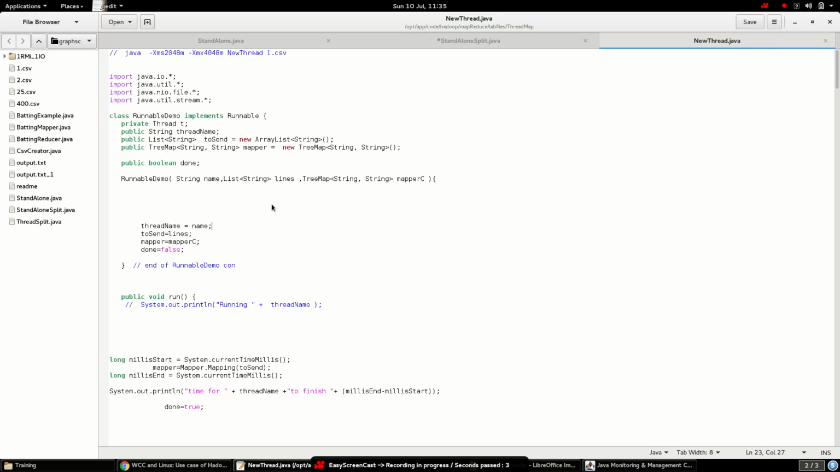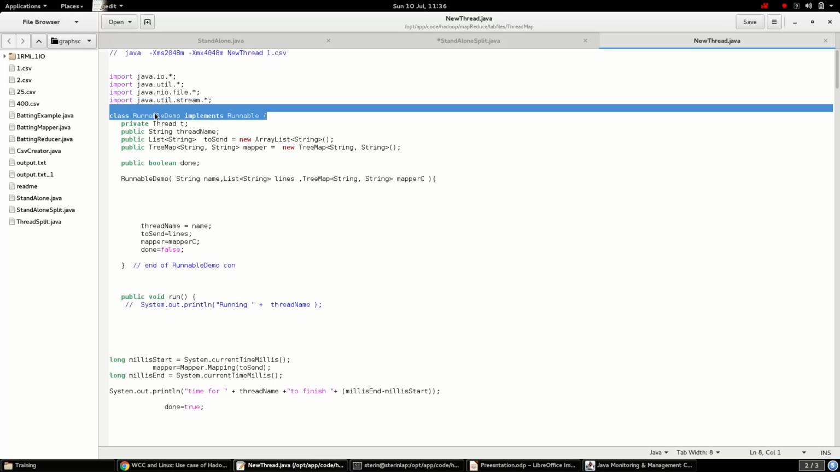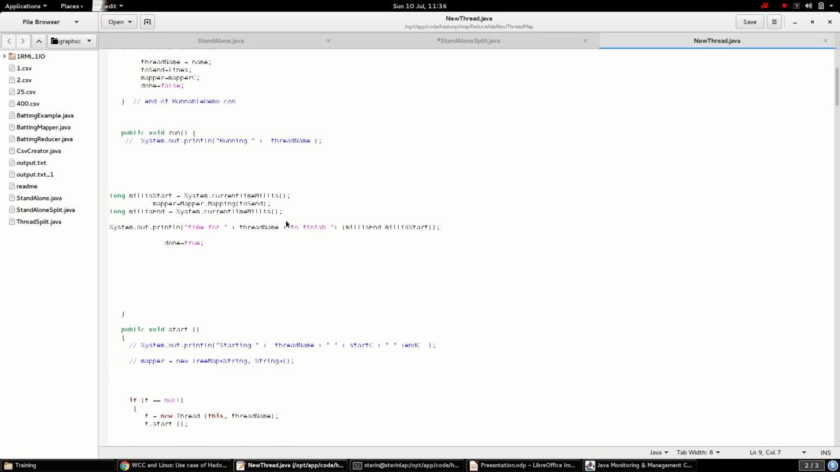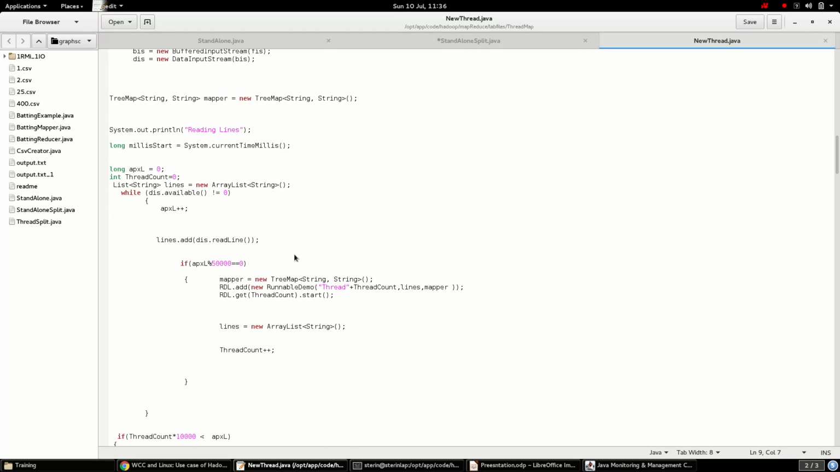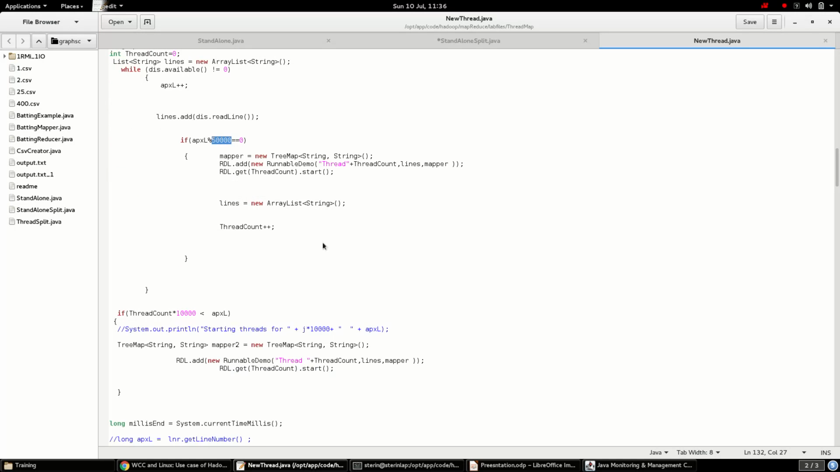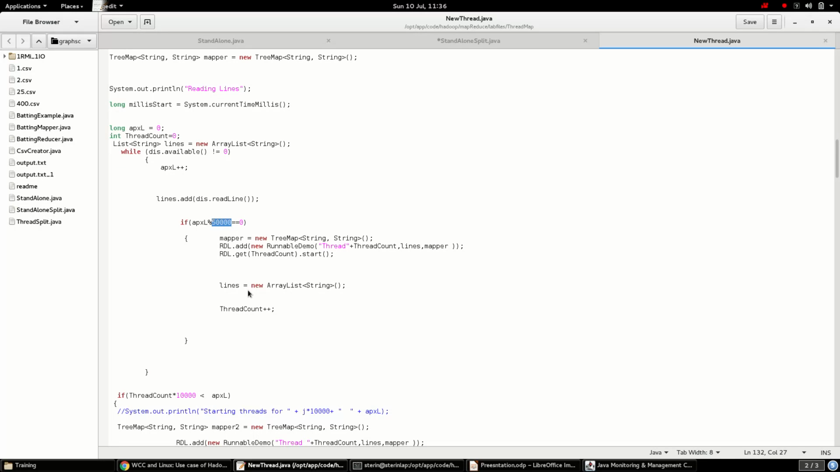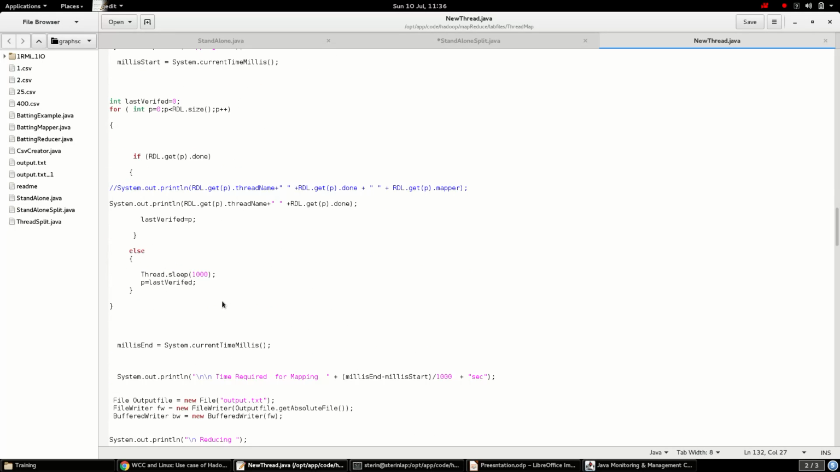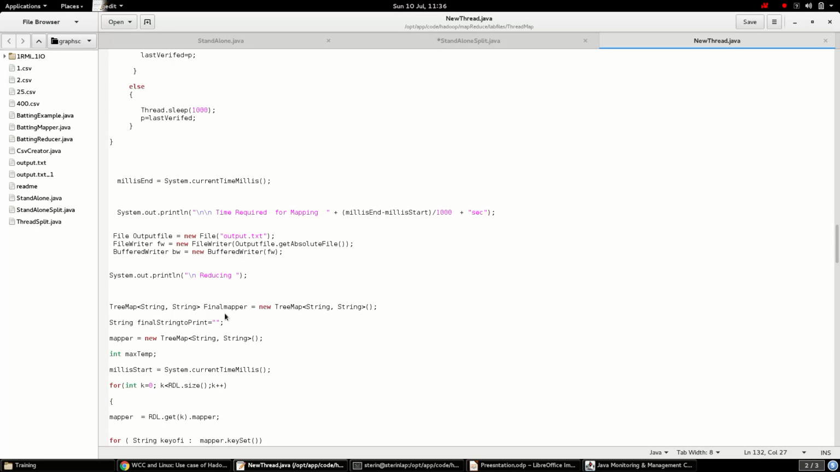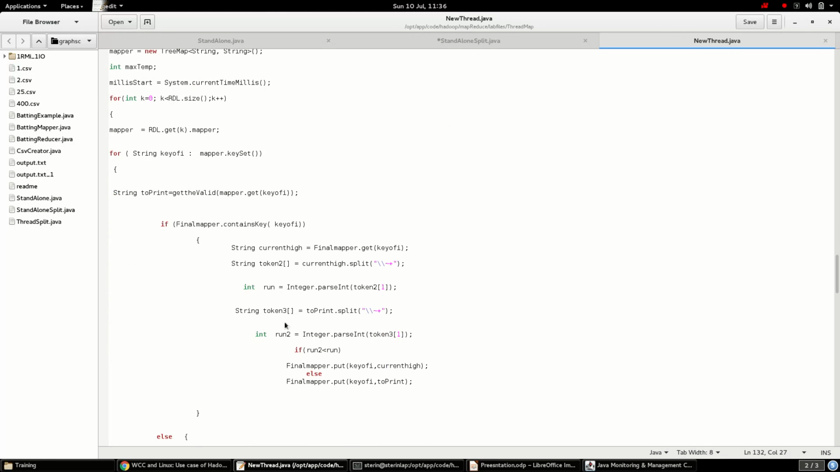Here I created one new class to deal with the threads. In the main class it will go through each and every line, and once the line number reaches some particular value, it will create a new thread, and it will do the same mapping function. Once that is done, it will create a list of tree maps, do some combining here, and finally do the reducing part.